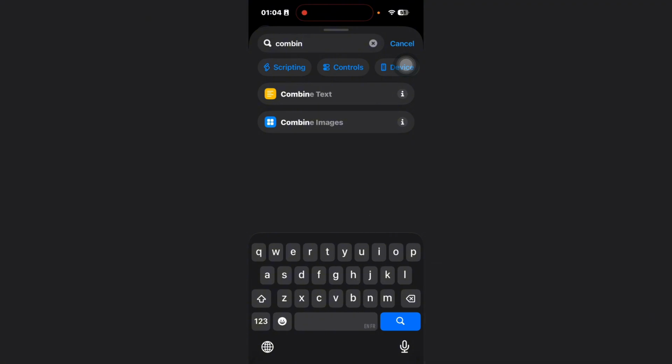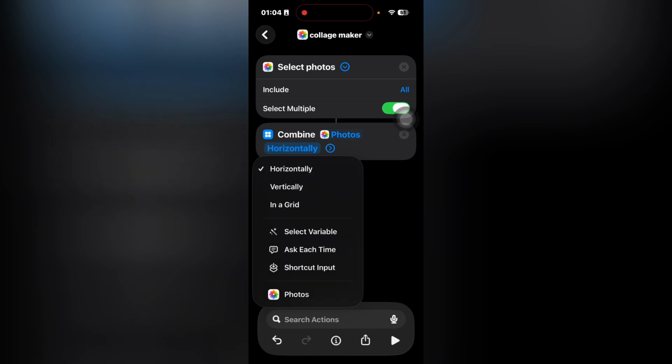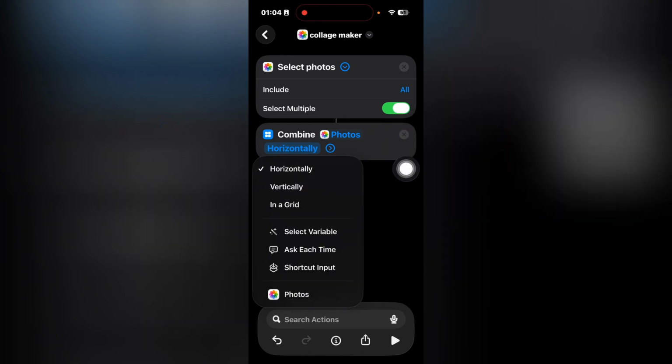And then you're going to search for another action that is combine. Simply type in combine and click on combine images. And you can select what kind of collage you want. For example, horizontally, vertically, or in a grid. I'm going to go with in a grid.